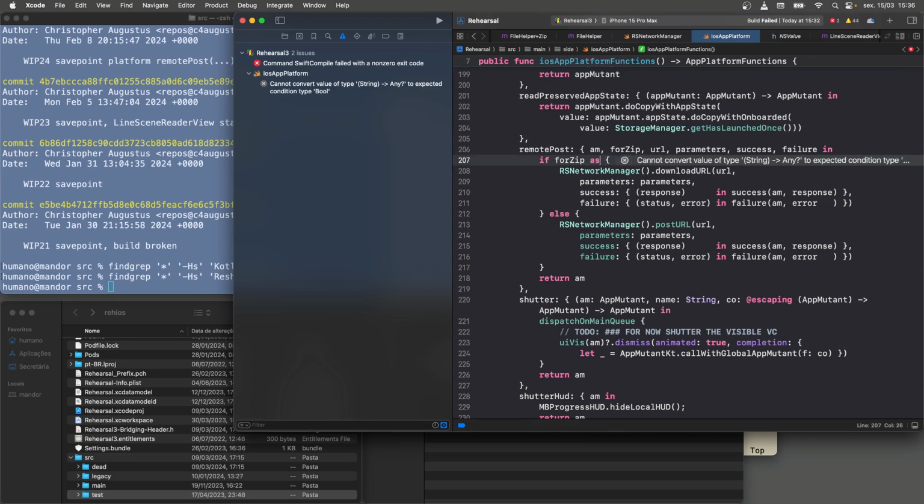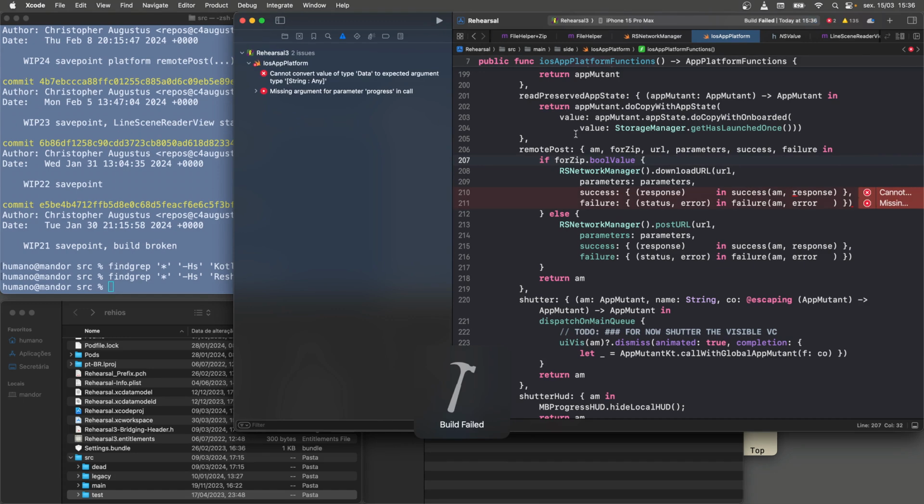And dot bool value. Let's try that. Okay, I got past that. So this is where our completion handler types don't match because they're not the same in download URL and post URL. Cannot convert value of type data, expected argument string any.